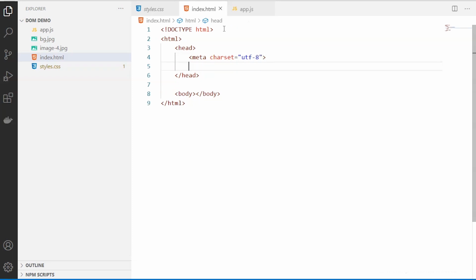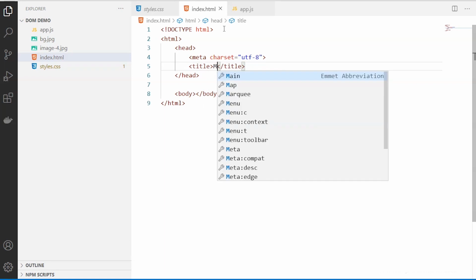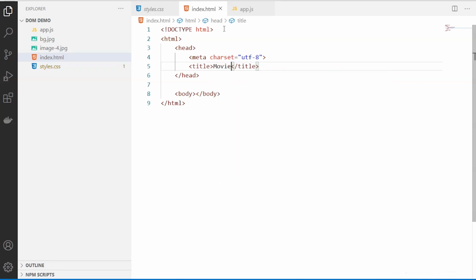Okay, 8. So not mandatory, but you can include this one. And as I told you, we can also include your style and your script, but we'll do that later. So right now I'll just include my title, which will be displayed on the web page title bar, the topmost one that you can see. I would say movie time. Now this goes inside the head.